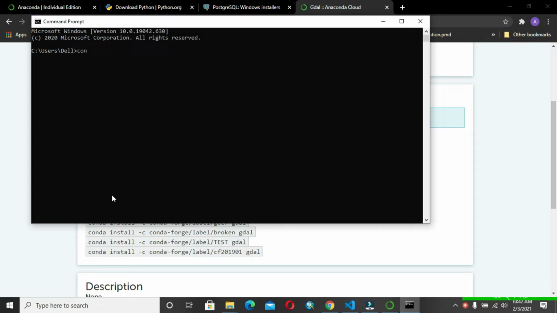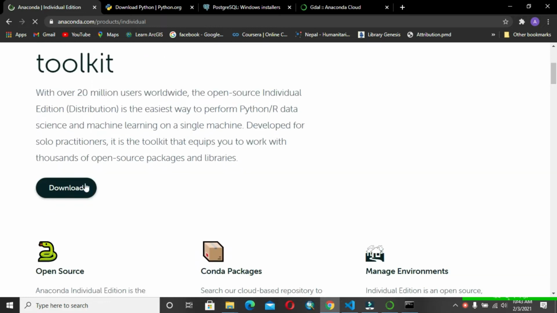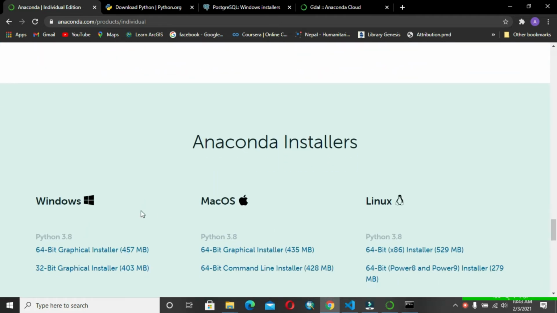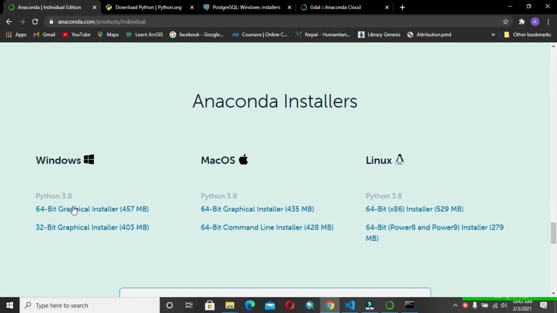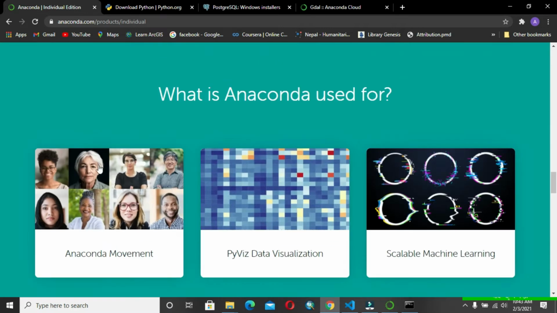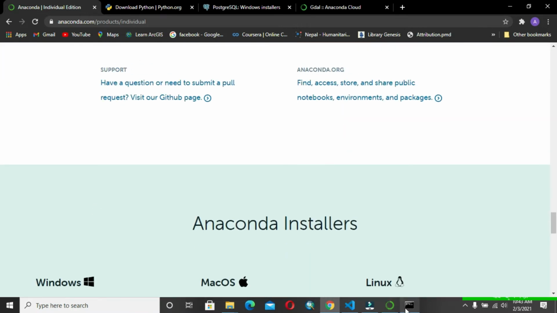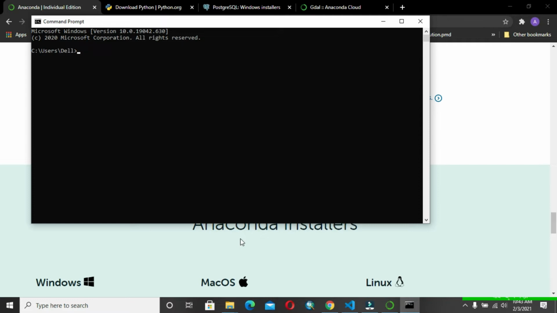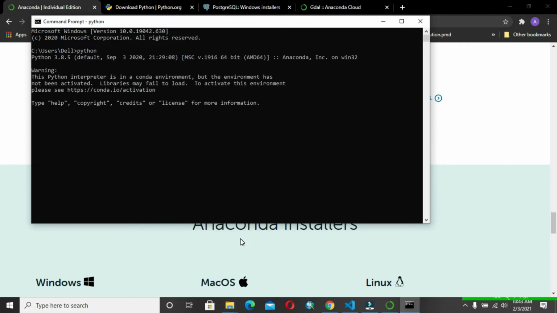First of all, we have to create virtual environments. I am using Anaconda. For this, you have to go to the Anaconda website and you can download Anaconda from here. If you are on Windows, you can download the Windows graphical installer, or for Mac or Linux, you can download respectively. And you have to add its path to the system variable, so it can be accessed from anywhere. Just like if you type Python here, it can be accessed. That's the main feature that you can add.